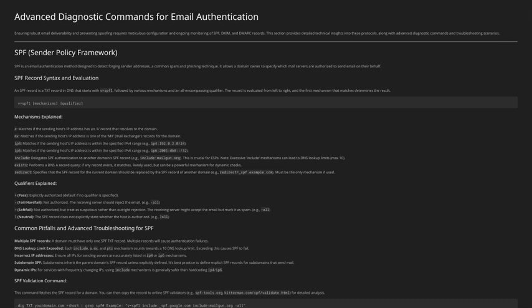Now let's talk about DMARC, which builds on SPF and DKIM. It tells recipient servers what to do when email fails authentication and provides reporting back to you, the domain owner. The DMARC record, a TXT record at _dmarc.yourdomain.com, includes tags such as v, p, rua, ruf, adkim, aspf, and more. The p tag defines your policy: none, quarantine, or reject.